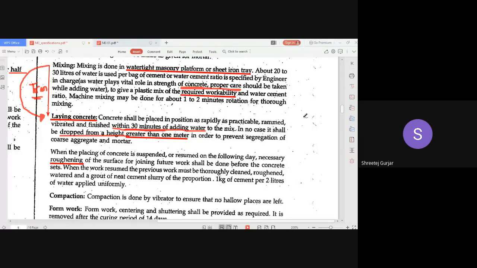Very important. Whenever you are placing concrete, you should not drop your concrete into your formwork from a height of 1 meter or more. Suppose you want to pour your concrete here and you are dropping it from a height of 1 meter. You should not do that. It will cause segregation, right? It will cause segregation of your concrete. So that thing you have to take care.